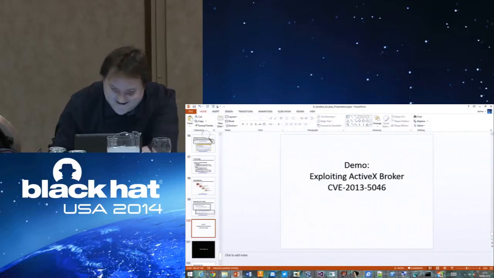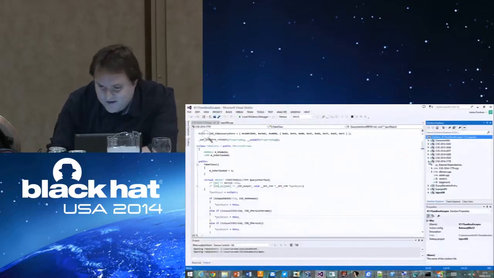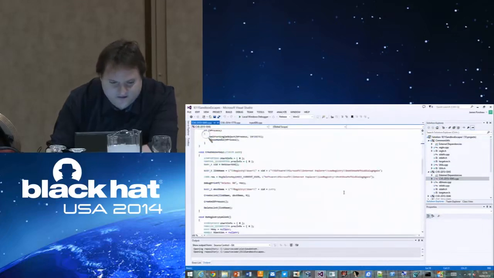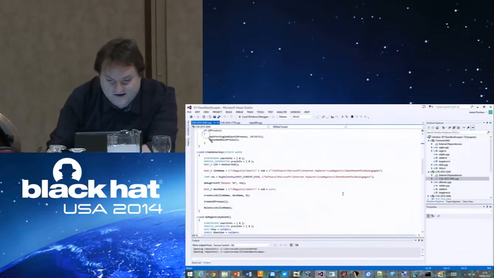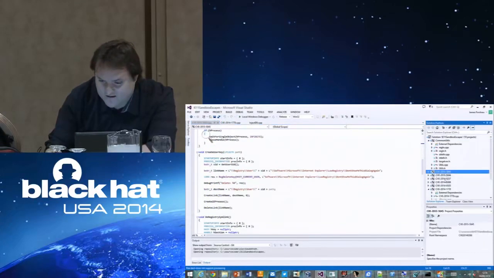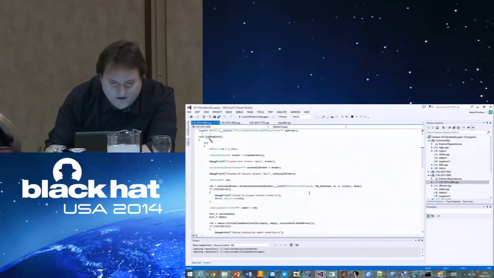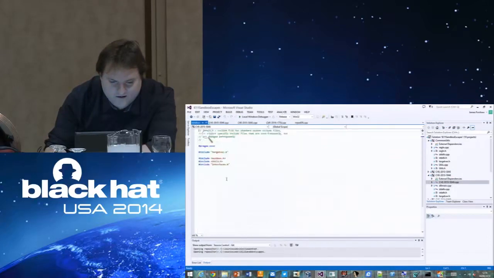Yeah. Okay, fair enough. So let's just pick one which I know should, because obviously this is my main machine and not my VM, be fully up to date. So that's that one. Okay, so this is the ActiveX broker one, and there should be somewhere in here.